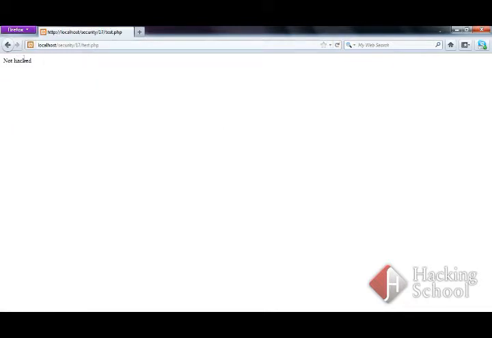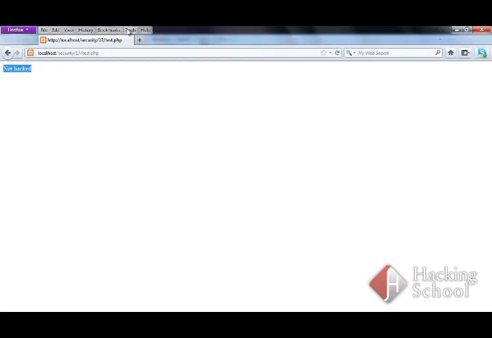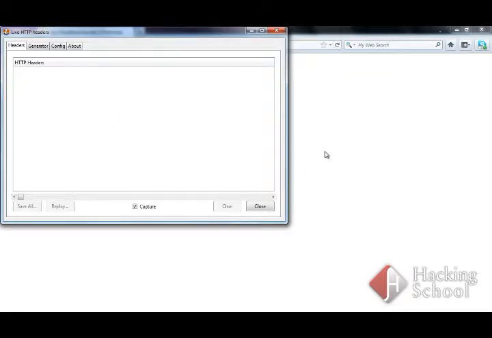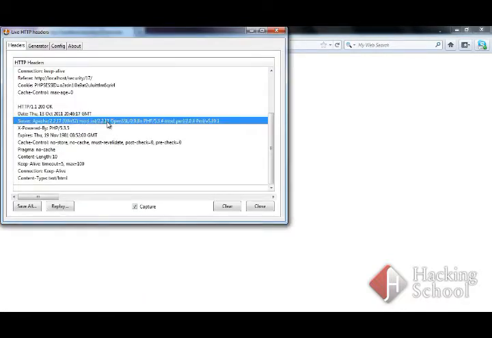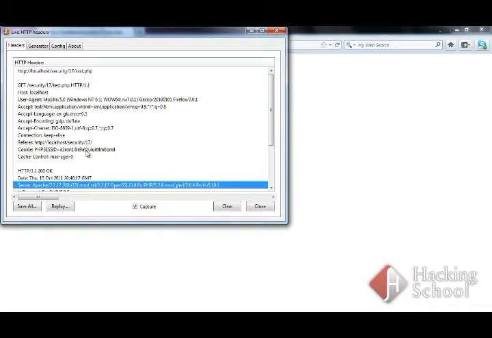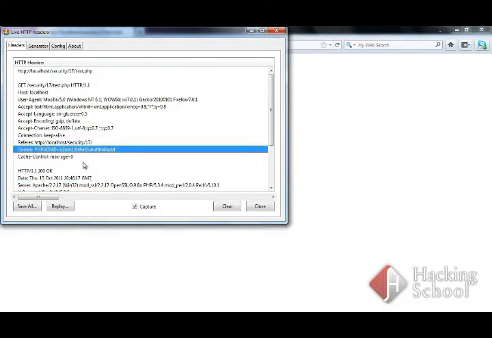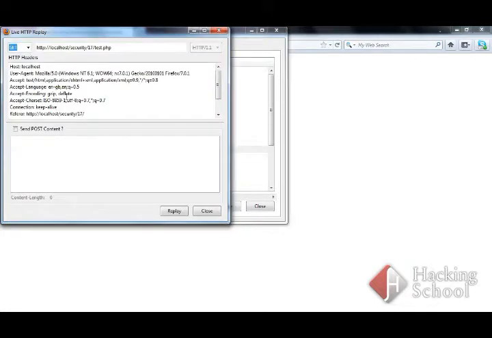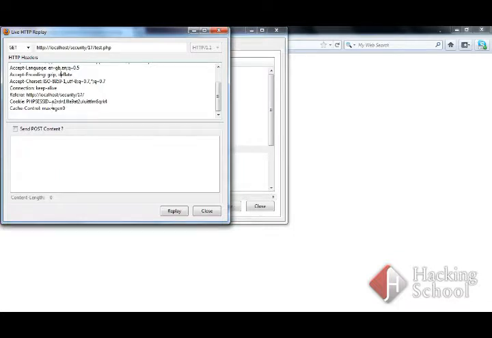Visiting the test PHP URL doesn't give us access to the control panel this time. Let's use the live HTTP headers add-on again. As you can see, a different PHP session ID is sent to the server. The add-on's replay function allows you to freely modify the sent request.